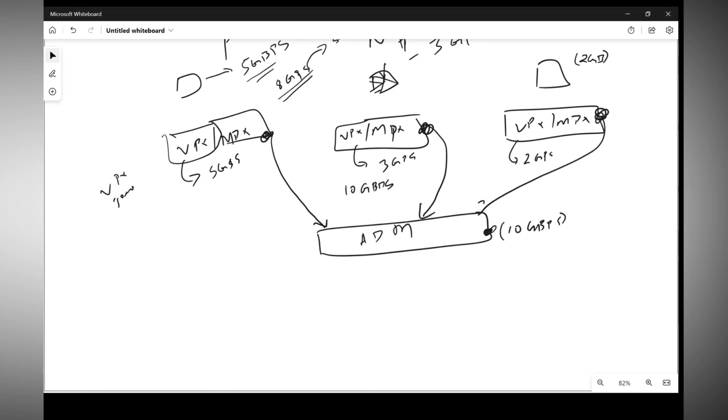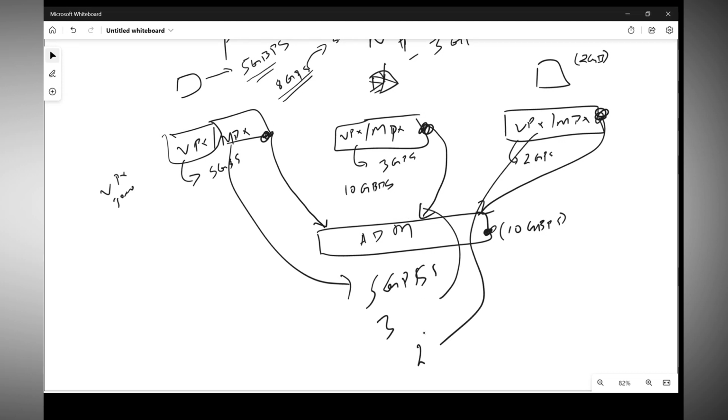From your VPX, you will connect to your ADM. While connecting, you will mention that this Netscaler will take 5 Gbps, the second one will take 3 Gbps, and the third one will take 2 Gbps. You are going to configure this in the ADM. So for example, after some time, if you want to increase from 5 to 8, you can easily do it as long as you have the bandwidth.